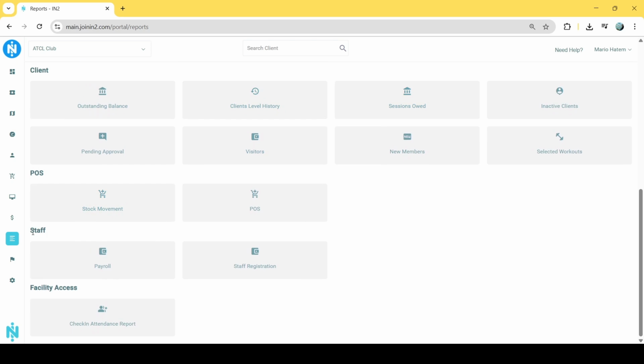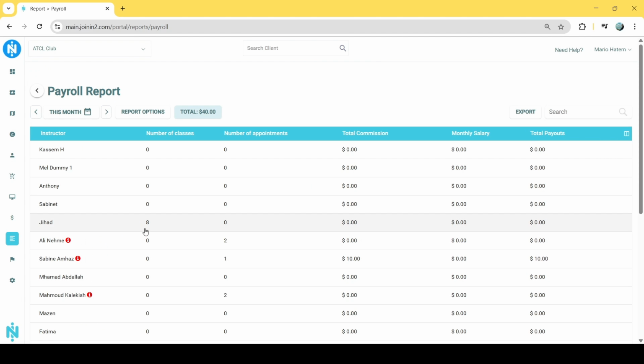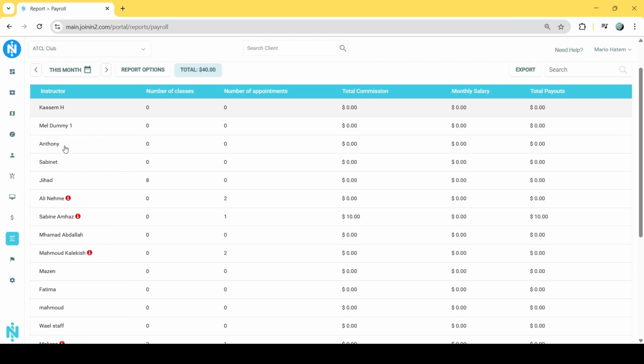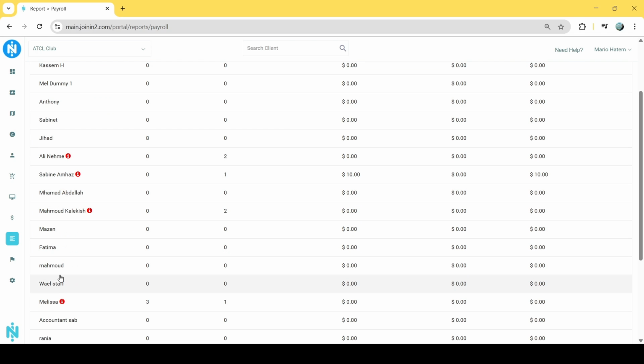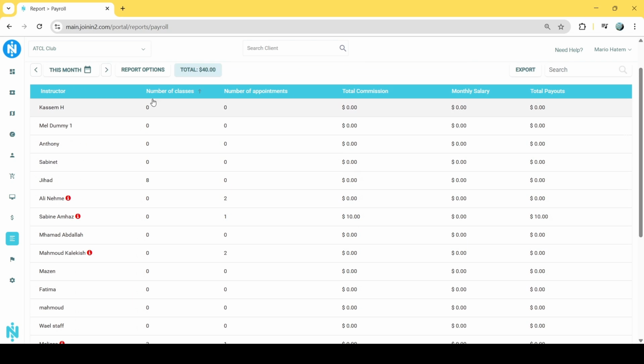Now we're going to go to our staff section of the reports. The staff section contains two different reports, the payroll and the staff registration. Let's start with the payroll. Once selected, this will display for us all the instructors we have available at our business, including any number of classes that they did, number of appointments or private sessions that they did, the total commission, or a monthly salary, and of course the total payout.